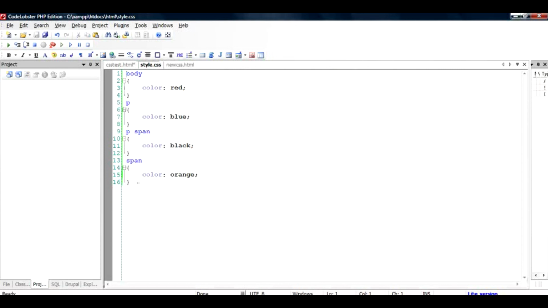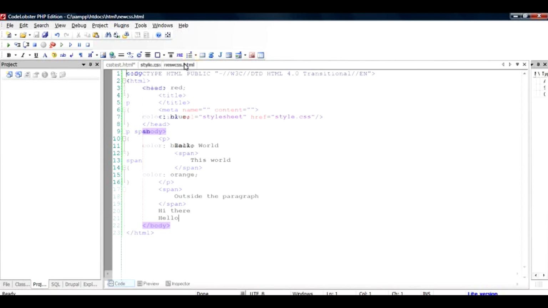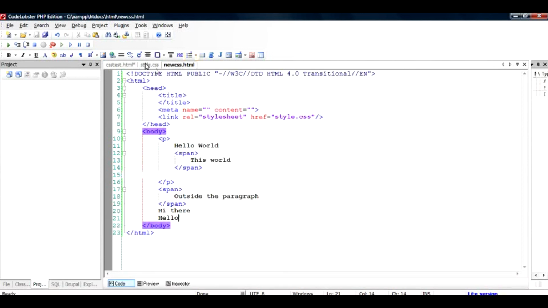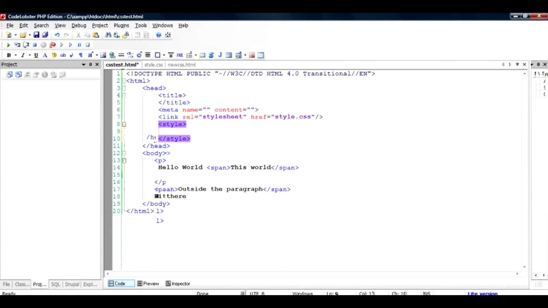But if you write something here in the style.css and save it, then you will find that even new css.html and css test.html will also benefit from the changes of the style.